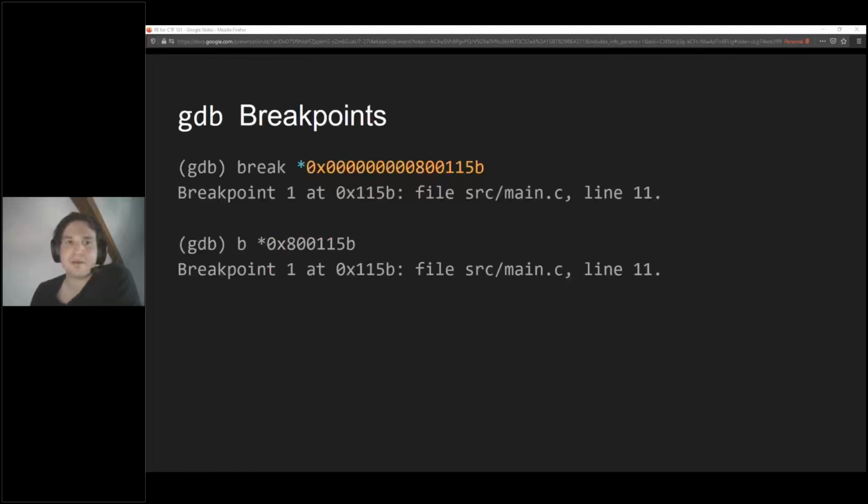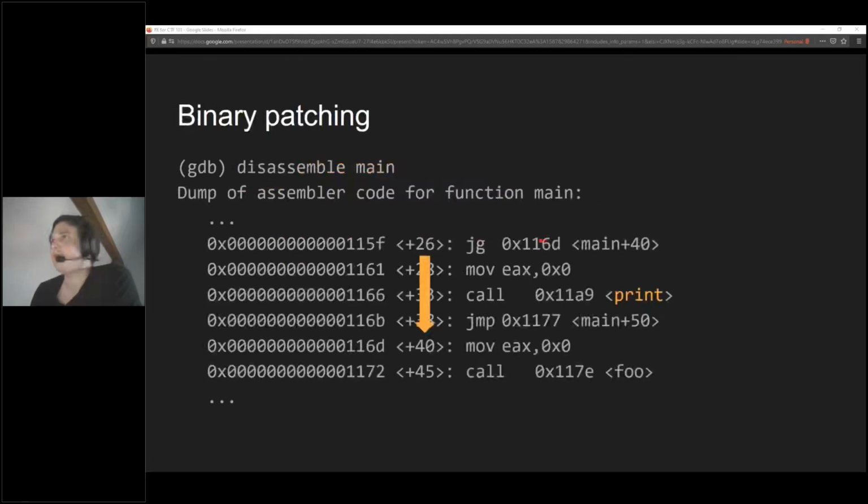We can then continue, dump the information, see what the check actually does, and we confirm that the value here is greater. It jumps over here and it calls foo. We don't want that. We want to print. We want to actually see what the program wants to print to us. We want to reach this call here.